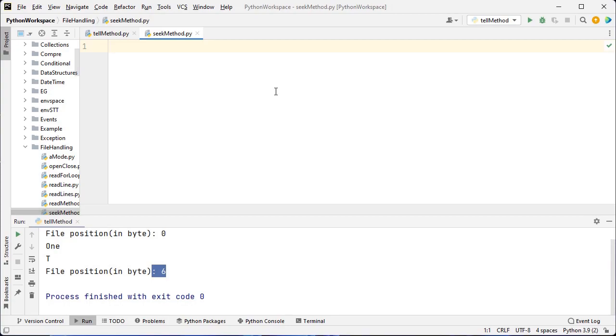So what is the usage of seek method? It enables us to modify the file pointer position externally. Why? Because sometimes we need to change the file pointer location externally. That's why we need it.